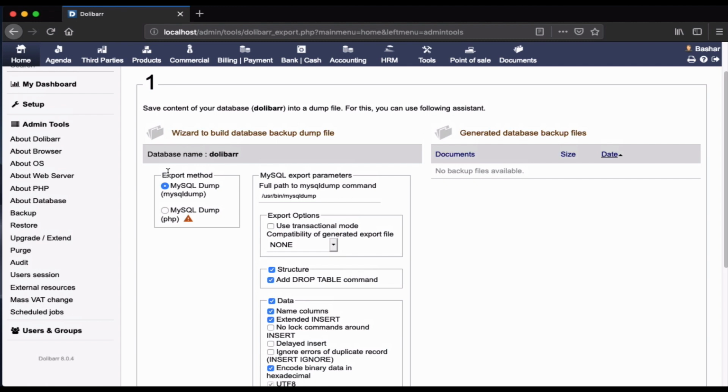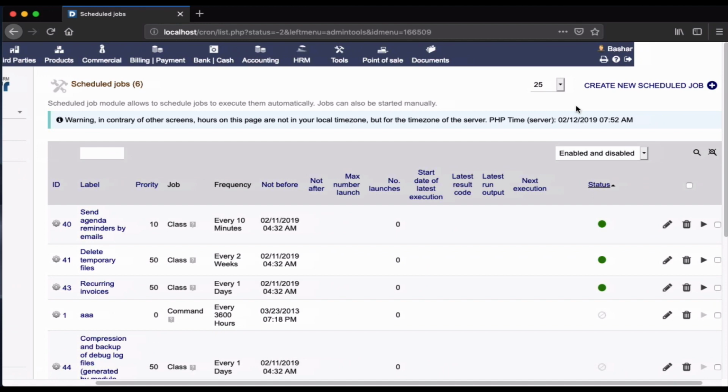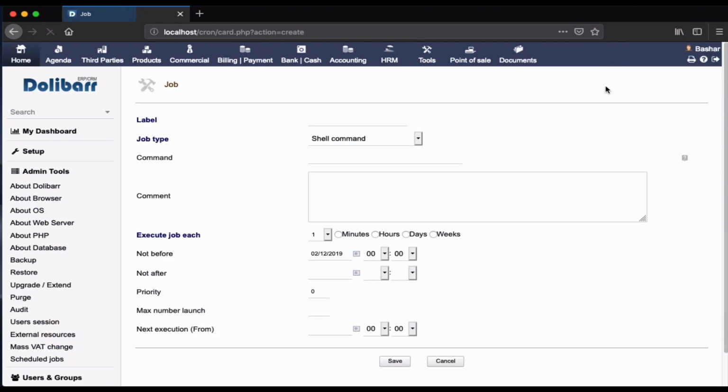Now, after we backed up our database manually and we have the file, we can do that in an automatic way. We will ask Dolibarr to do that every certain period, because as you know, backing up your data is important for you, and we can do that if we go to scheduled jobs. We are going to create a new scheduled job.